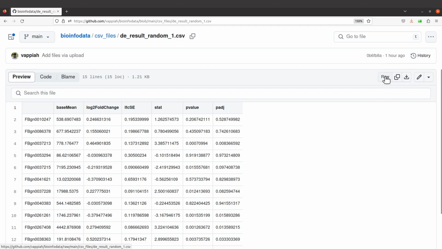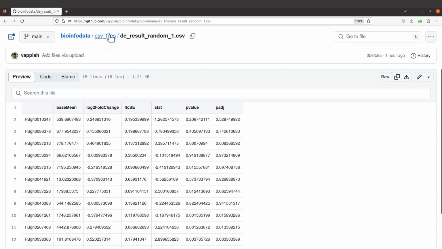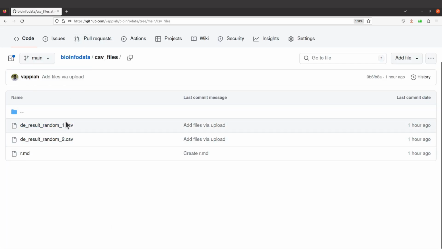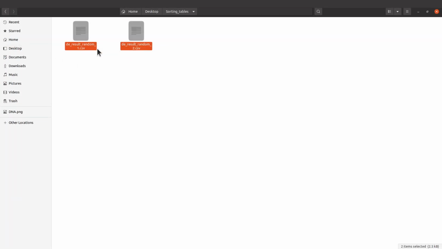You can also click on the raw. You'll be sent to this page, and when you are here, right click and then click on save page. That will also download the file for you. So do that for both files. I already have mine downloaded. So these are the files.